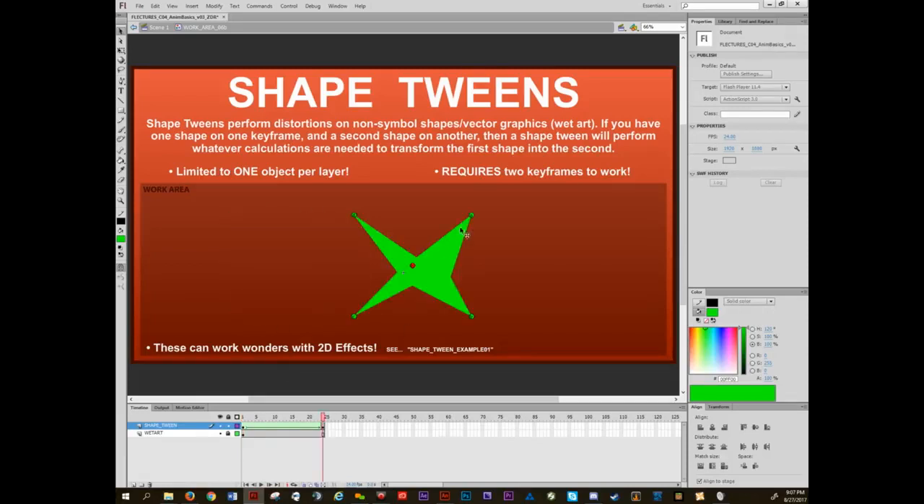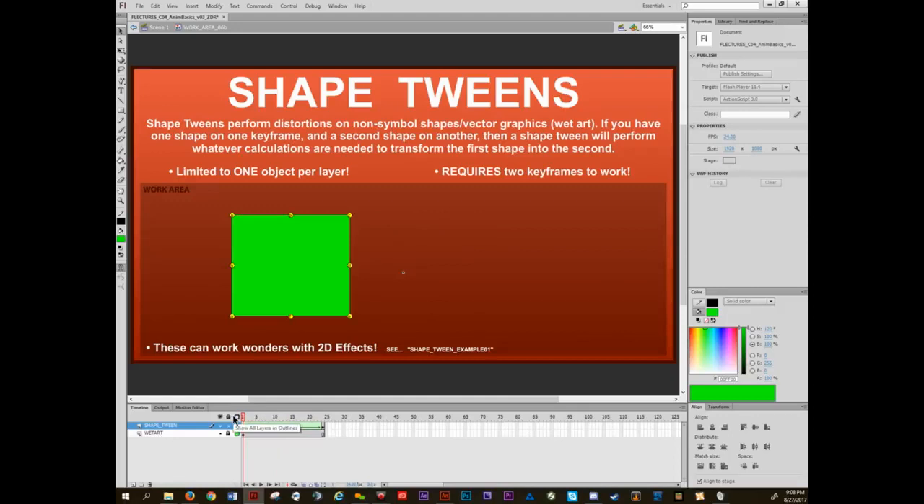Then I'll come back over here and do the same thing. A, B, C, D, H, G, F, E. And there it goes. It did what I wanted it to. All the points are moving where they need to go, and it's rotating at the same time. So it's all about using those shape hints to basically guide Flash towards creating the animation that you were wanting to create in the first place.